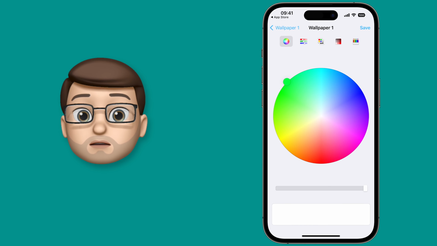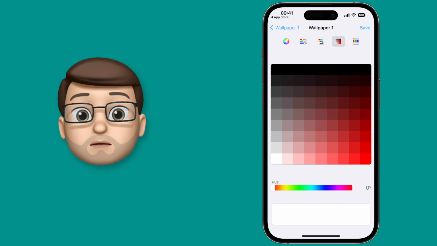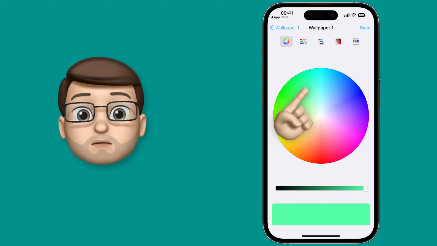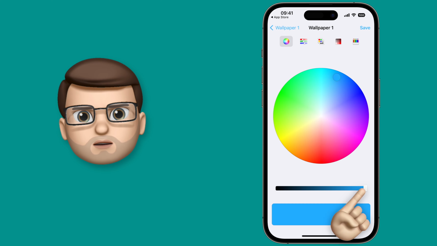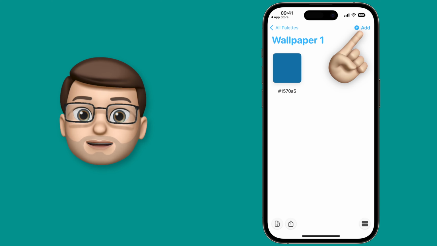Now you can have as many or as few as you like, and there are lots of different ways to choose those colours. At the top here you've got some different options, but I quite like using the colour circle and using my finger to drag and choose the colours I want. I'm going to choose some kind of bluey green and purple colours, and I'll put an accent of orange in here as well to make it really pop.